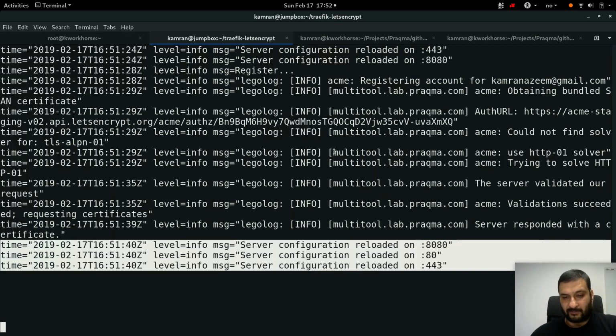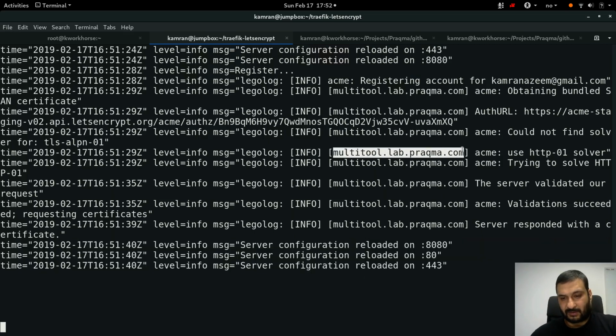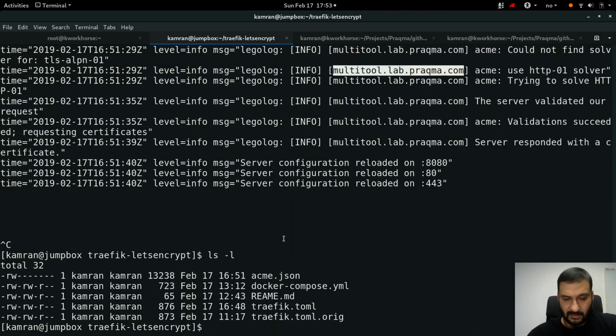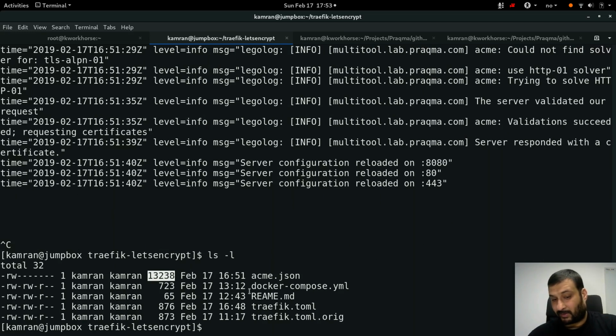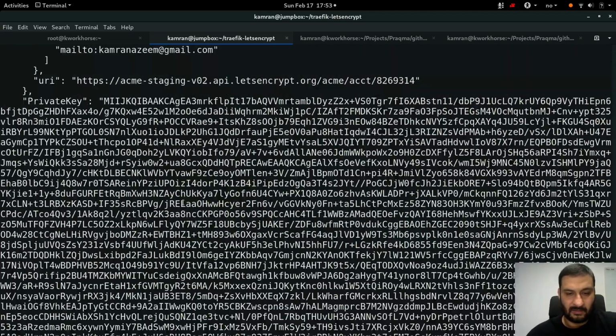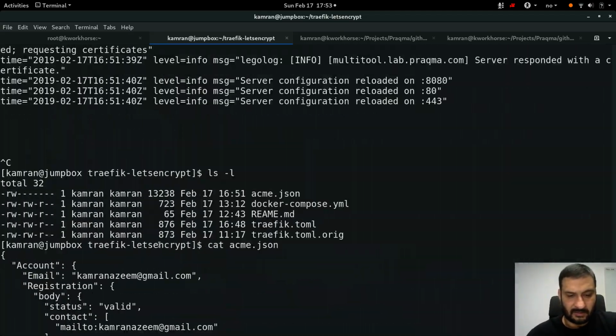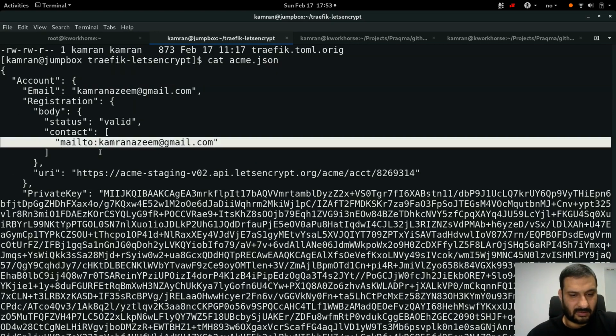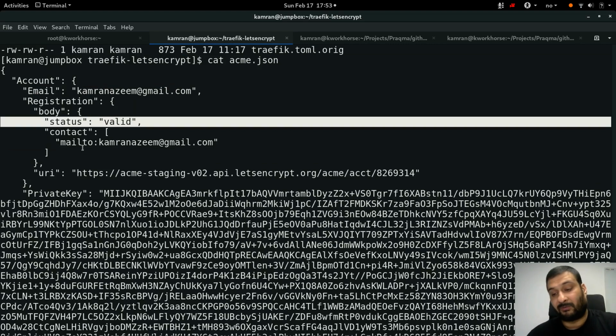Now if I try to reach this from outside, I should get HTTPS, right? But before that, I'm going to show you what the file looks like. Normally you'll find the file about 13 kilobytes in size. If I do cat acme.json, it's a file here. It has my account ID. Status is valid, which is valid in terms of time.